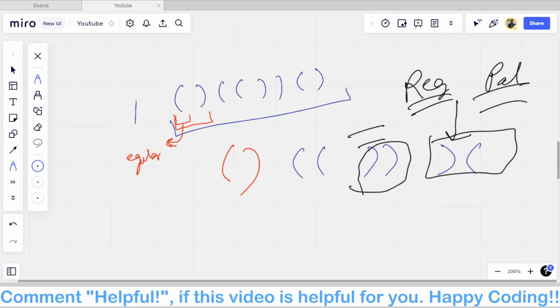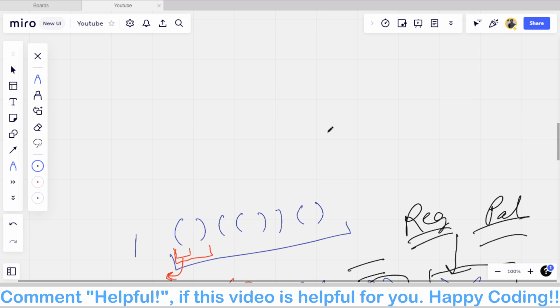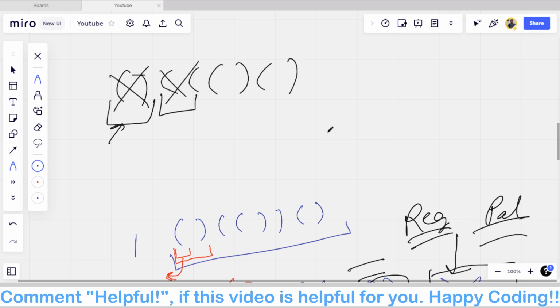So what will we do? First we will have a string. For example, we have this string. See, first we checked: this one is regular, we will erase this. This one is a palindrome, we will erase this. This one is regular, erase. This one is regular, erase.